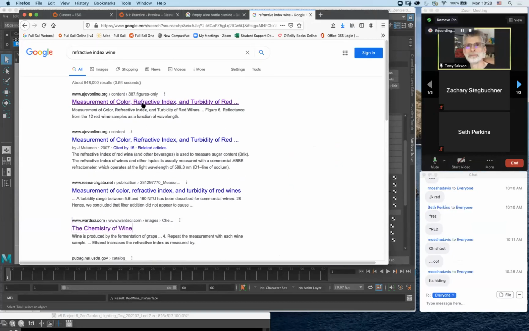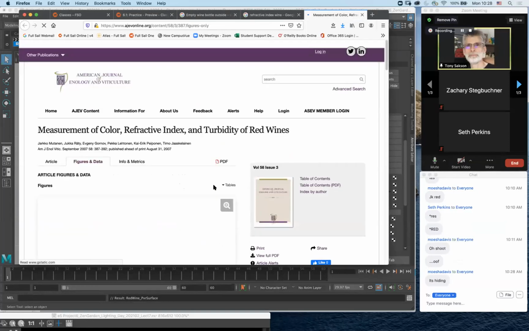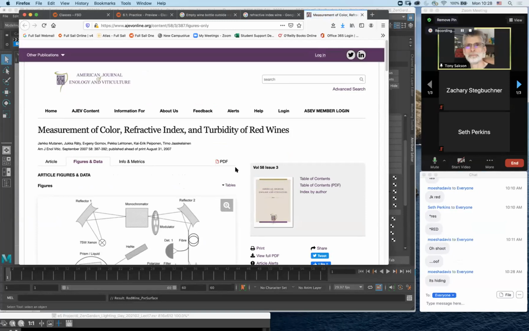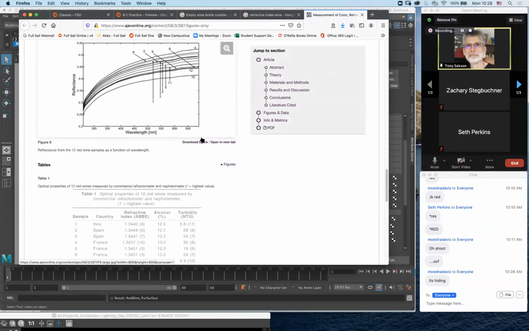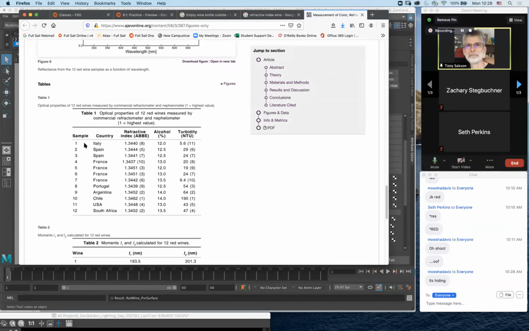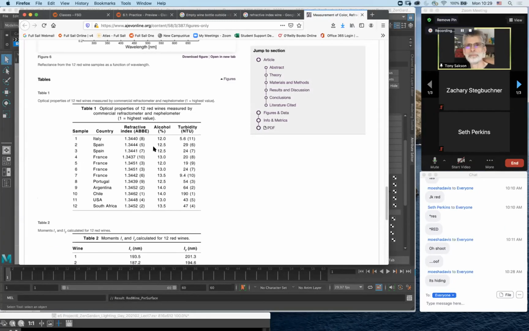All right, let's try this one. Okay, American Journal of Enology and Viticulture. Okay, sounds impressive. So where do we go? Refractive index, wine, but it doesn't tell me what kind. Is it white? Is it red? They all look like they're 1.34. It looks like 44, 43, 45, 4.3, 4.5.